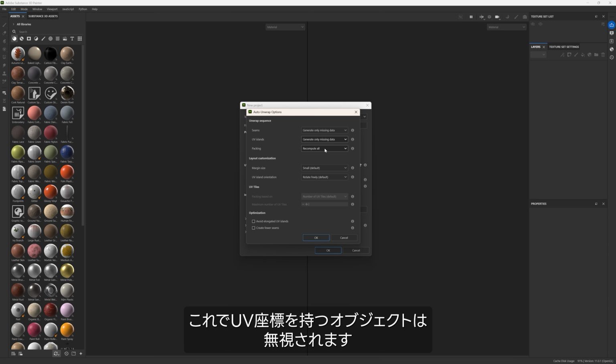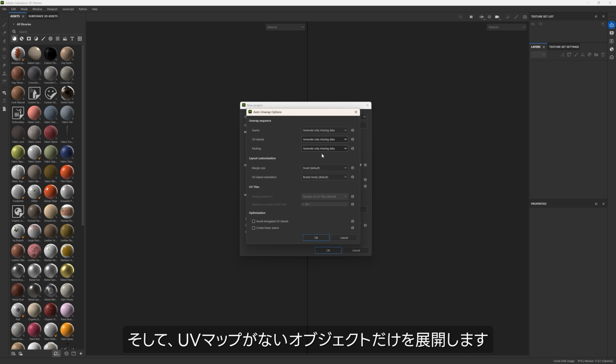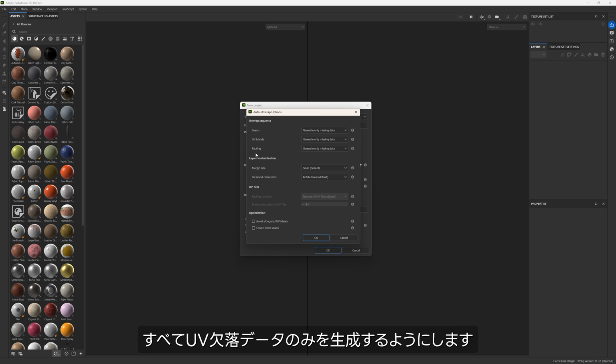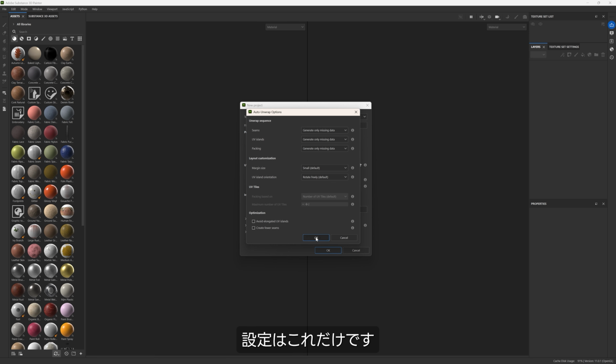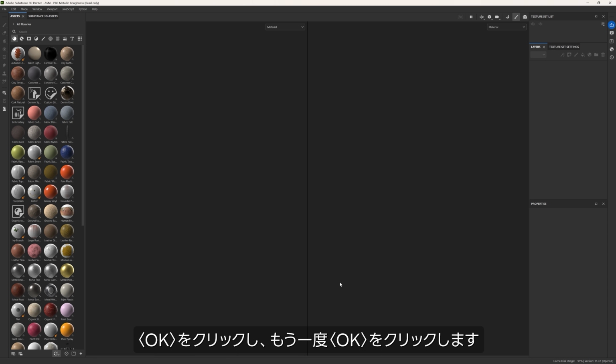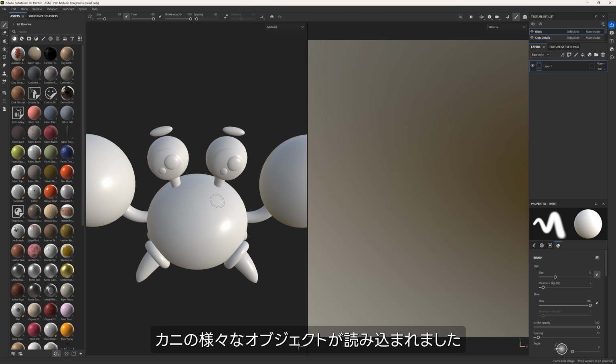And so this is basically going to skip over any of the objects that already have UVs, and it's going to just unwrap the objects that don't have UVs yet and skip over those three spheres. So we're going to change all these different options to generate only missing data, and that's all we got to worry about here. So we'll click OK and click OK again, and you'll see there's our crab with all of our different objects in here.